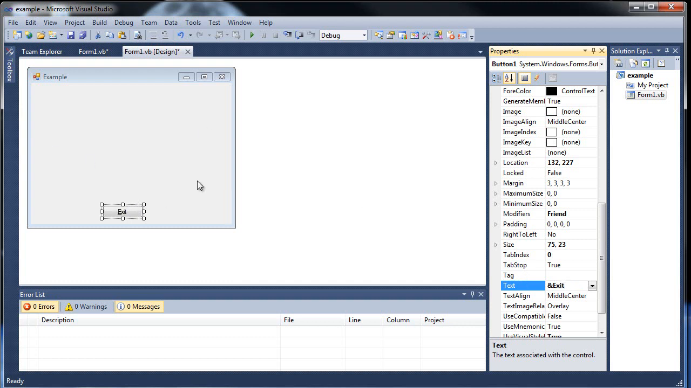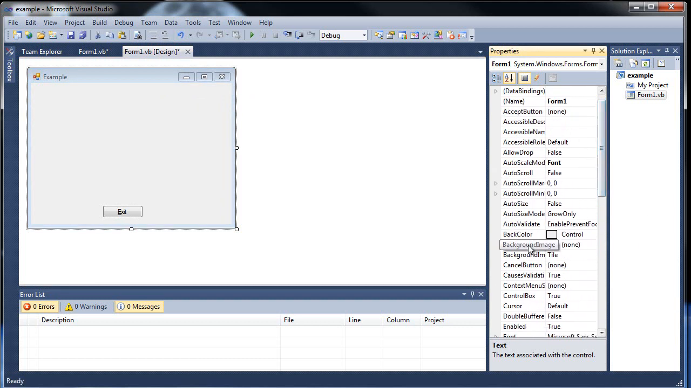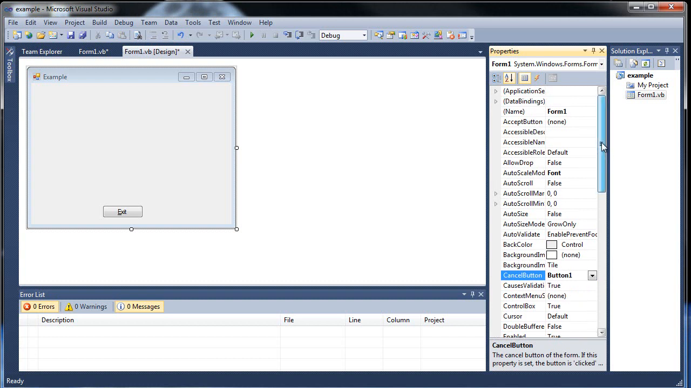click enter, and there it is. Now, a very interesting thing that I haven't shown you yet, and I'd like to show you with buttons, is if you click on your form and look at the properties, you can find two properties here. One's the cancel button. You can set that to any button that you have on there. We only have one, so I'll set it to button one. And the other one is called accept button. Whatever button you set to the cancel button will execute its code if you press escape while the application is running, and whatever button you put for the accept button will execute if you press enter.